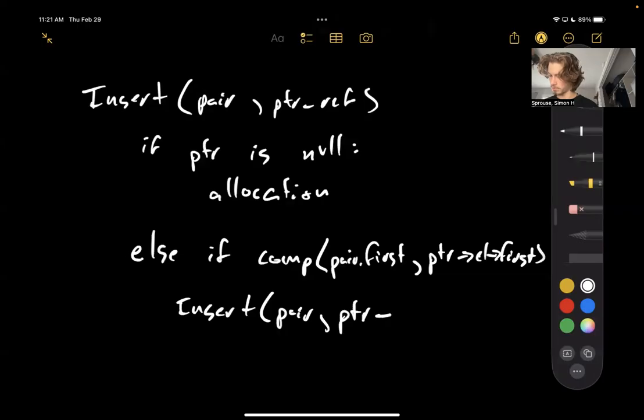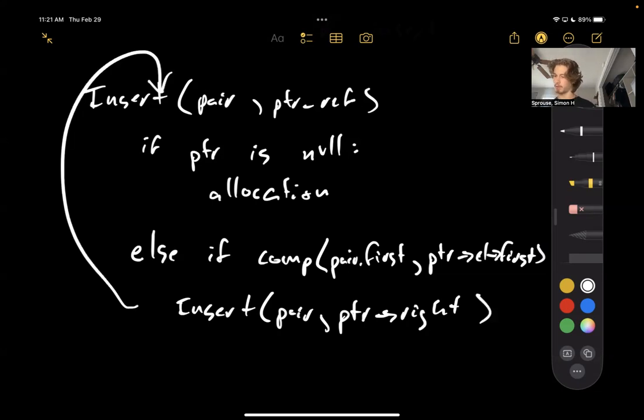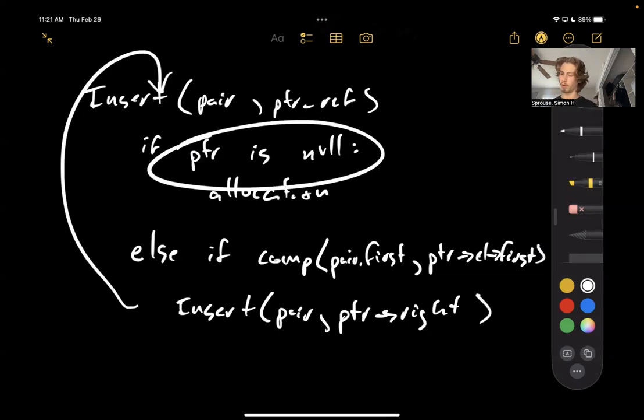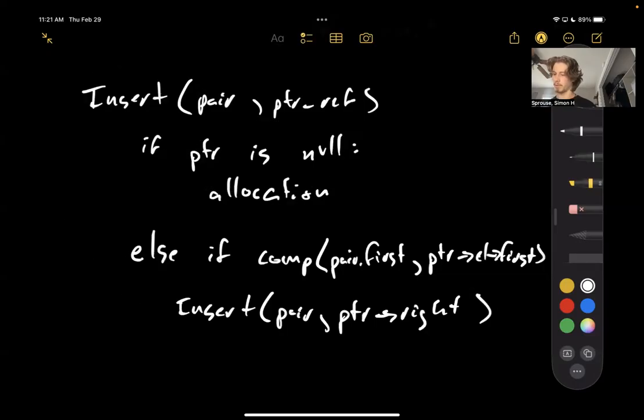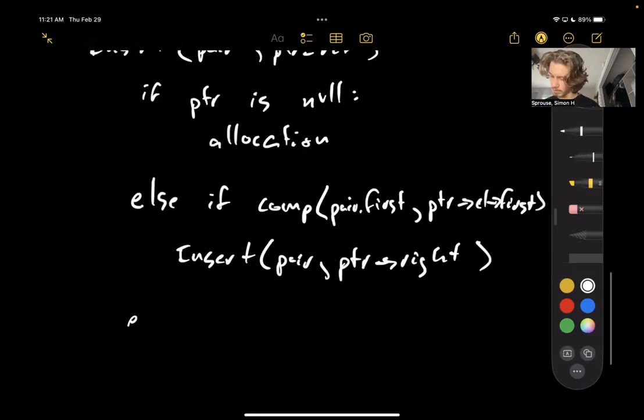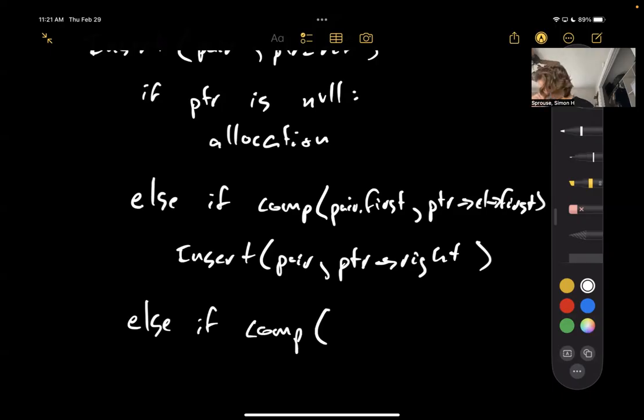So pointer right. And then, of course, because this is a recursive call, that's just going to start this process all over again until eventually we get to the point where pointer is null, and then the insert will happen there. So assuming that that's true for that case, it should be the exact opposite. So if we do comparison and then the different ordering, so if we do pointer element first, turns out to be less than pair dot first.